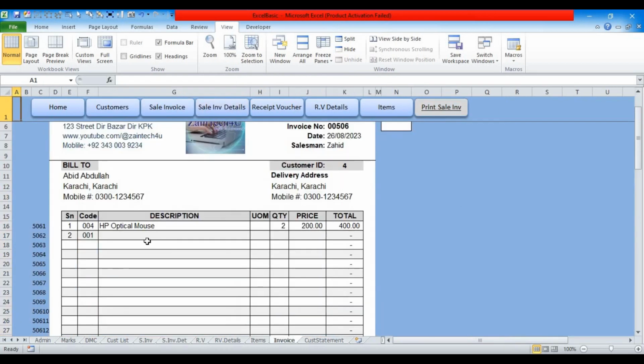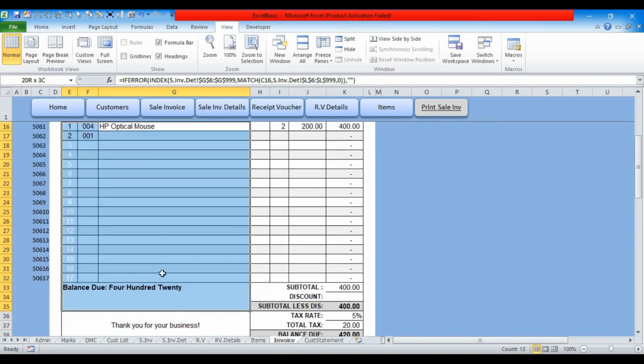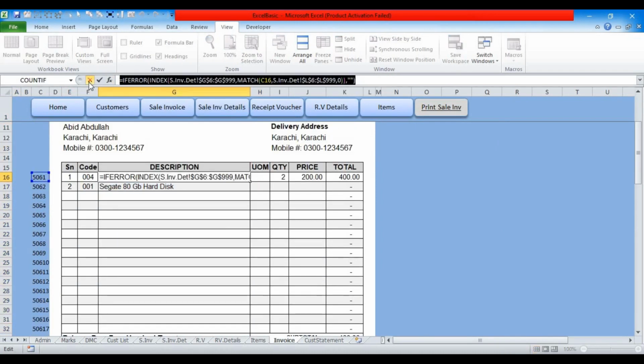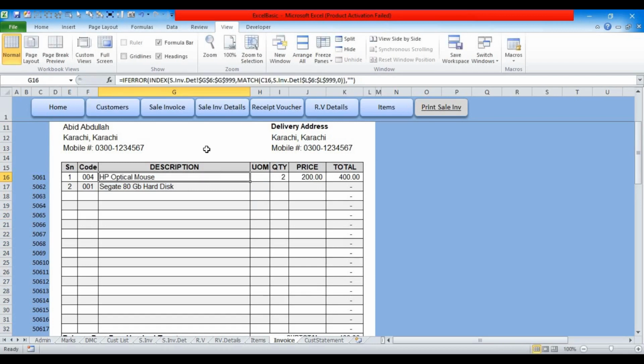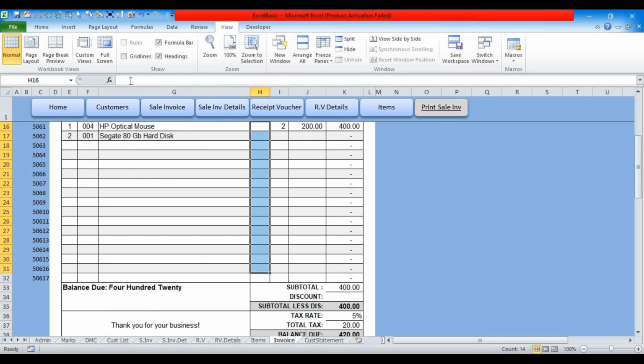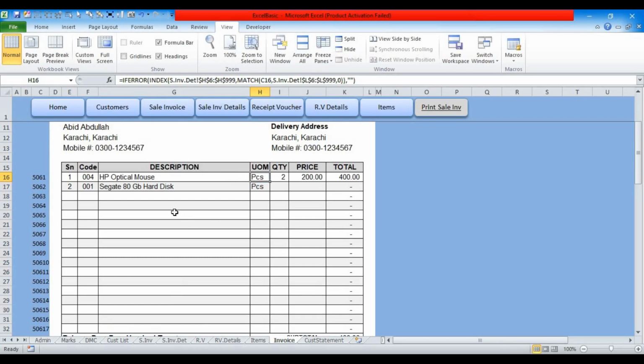So we'll go to sale invoice again. Let me fill this formula. Select this range, click in the formula bar, hold the control key, press enter, and the formula gets updated. Let me copy this formula again so I'll know the column name easily, control C. I'll select this range, control V, and instead of G, now I want column H. Hold the control key, press enter. This way I get the unit of measurement.